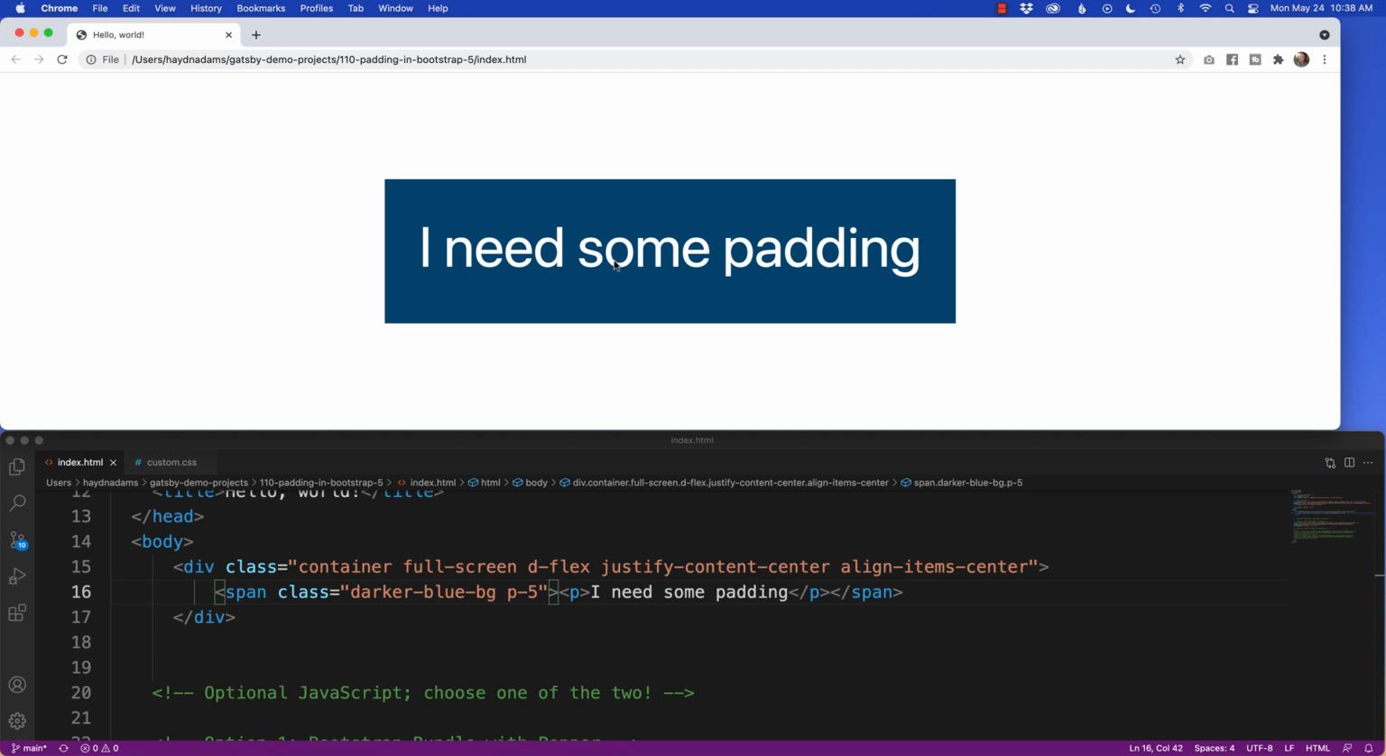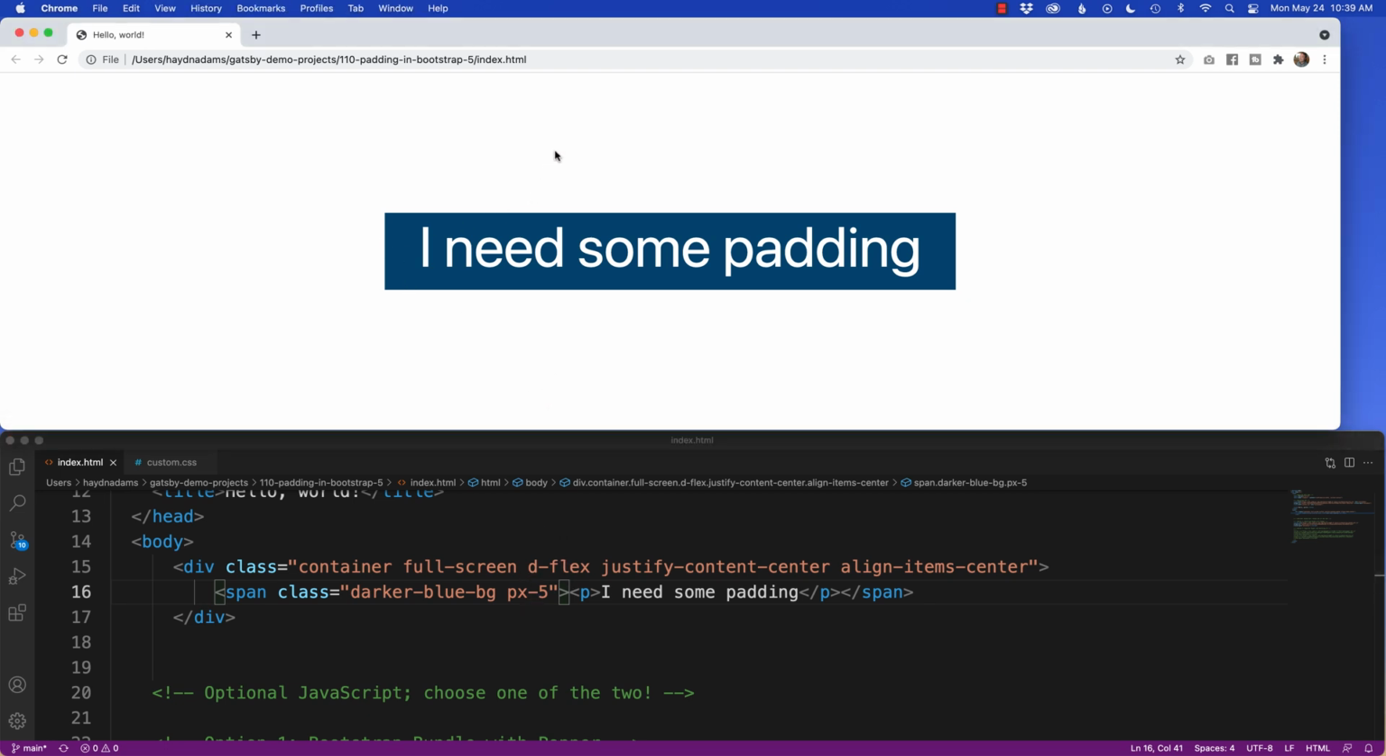Now also note that all four sides added padding. That's because I have not delineated which side I want padding on. So if I want padding only on the x-axis, which in Bootstrap 5 is the start and end of the design, then I'm gonna type PX5. Now when I save that and refresh the page, note that the top and bottom went away and I only have padding on the X axis for the start and end.